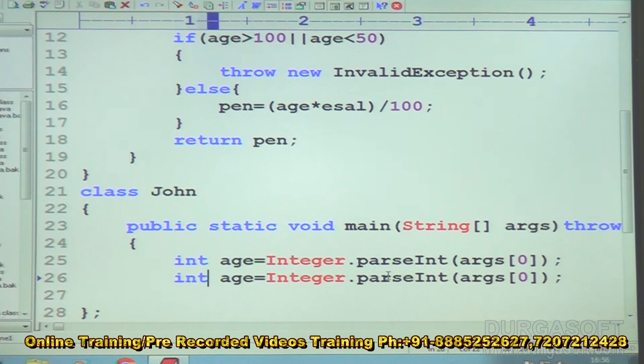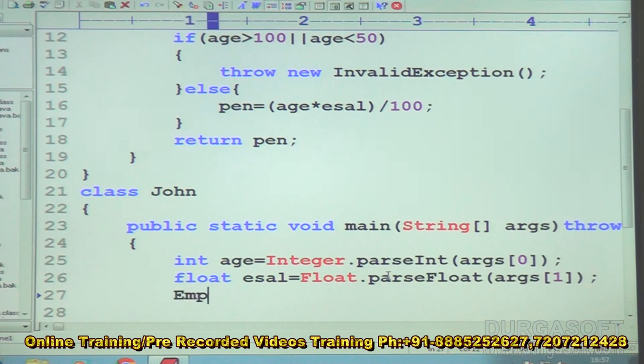So now here I am going to take float esal, Float.parseFloat. Now I am taking here args of 1. The next after that, what we have to do? We need to create the emp object. emp is equal to new emp. I am creating the employee object, right? Because I want to call that business method.